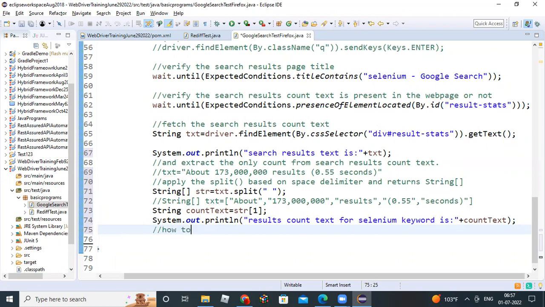How to convert a string into integer, if the string has a number? If the string is a number, then you can convert it into integer format. How can you convert a string into primitive format? How can you do that?